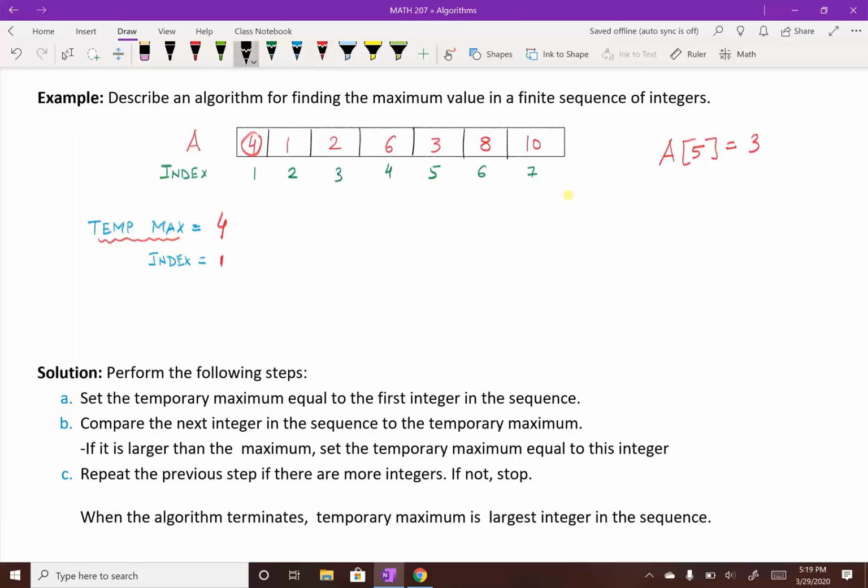And then what I do, I start by comparing from my second element. My second element in this array is 1, and if I compare 1 with my temporary maximum, then 1 is less than 4, so my temporary maximum is still going to be 4. I'm going to move to the next element, which is 2, and if I compare 2 and 4, 4 is still the maximum number, so then I'm going to move further in my array.